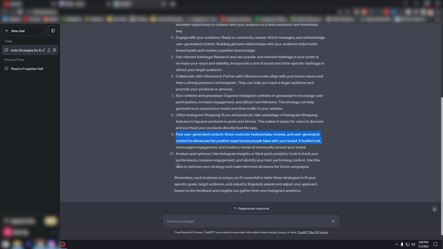And number 10, analyze and optimize. Use Instagram Insights or third-party analytic tools to track your performance, measure engagement, and identify your best performing content. Use this data to optimize your strategy and make informed decisions for future campaigns. So optimizing is pretty much min-maxing to make sure your campaign or your marketing strategy is more efficient and more productive. So yeah, that's pretty much it.